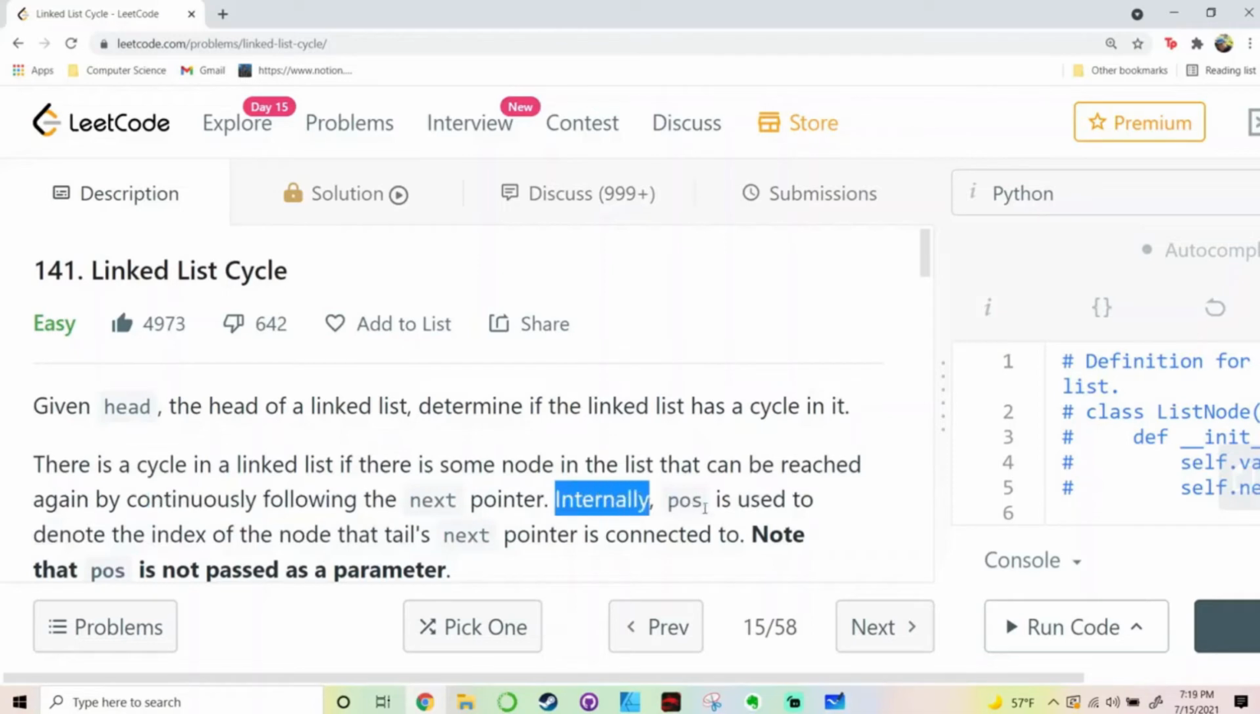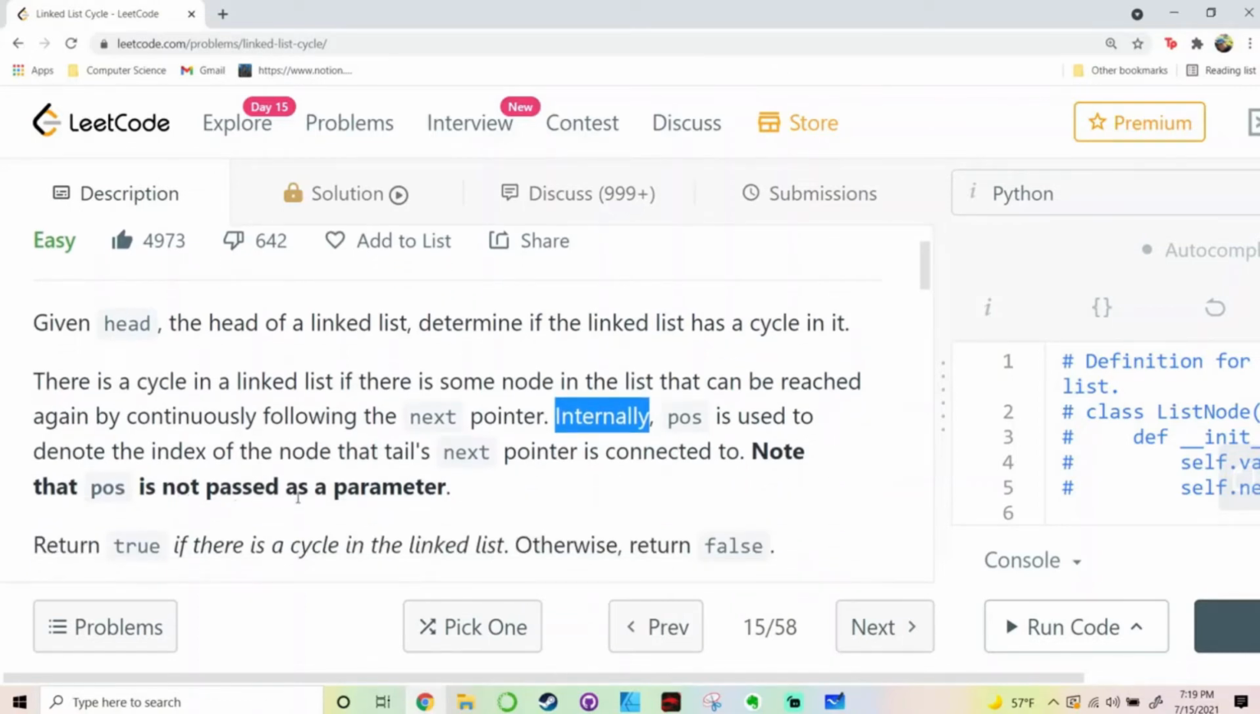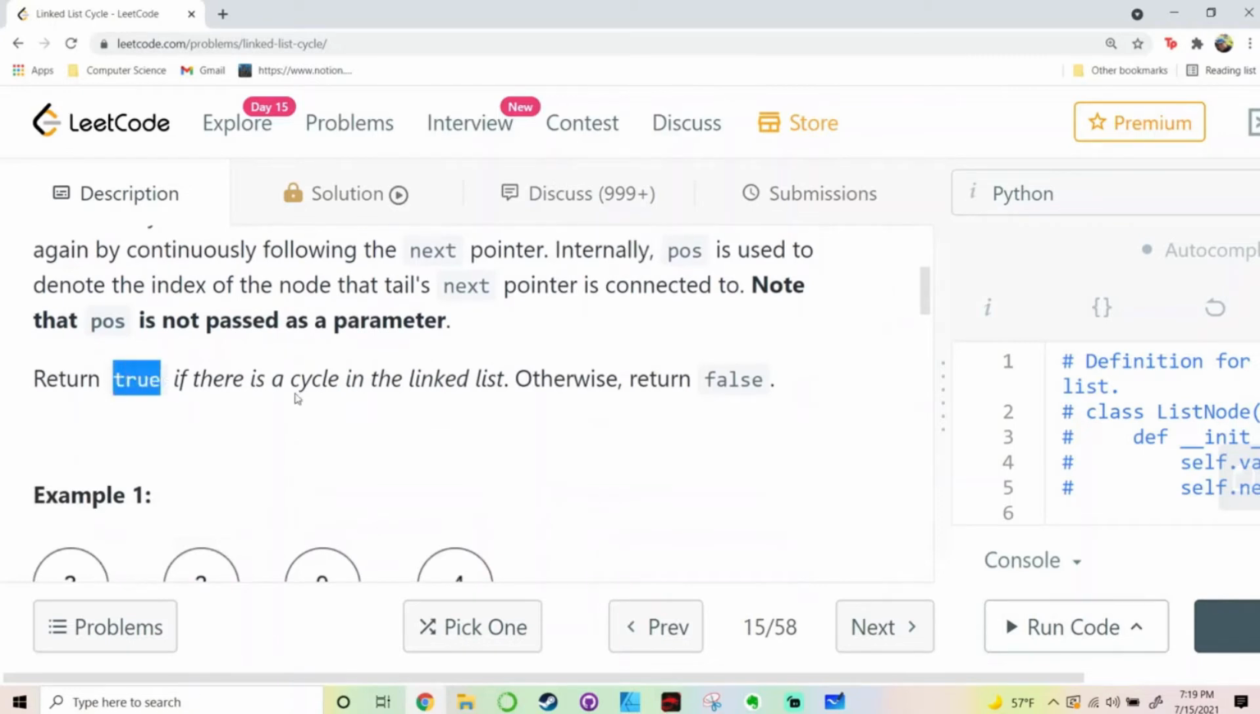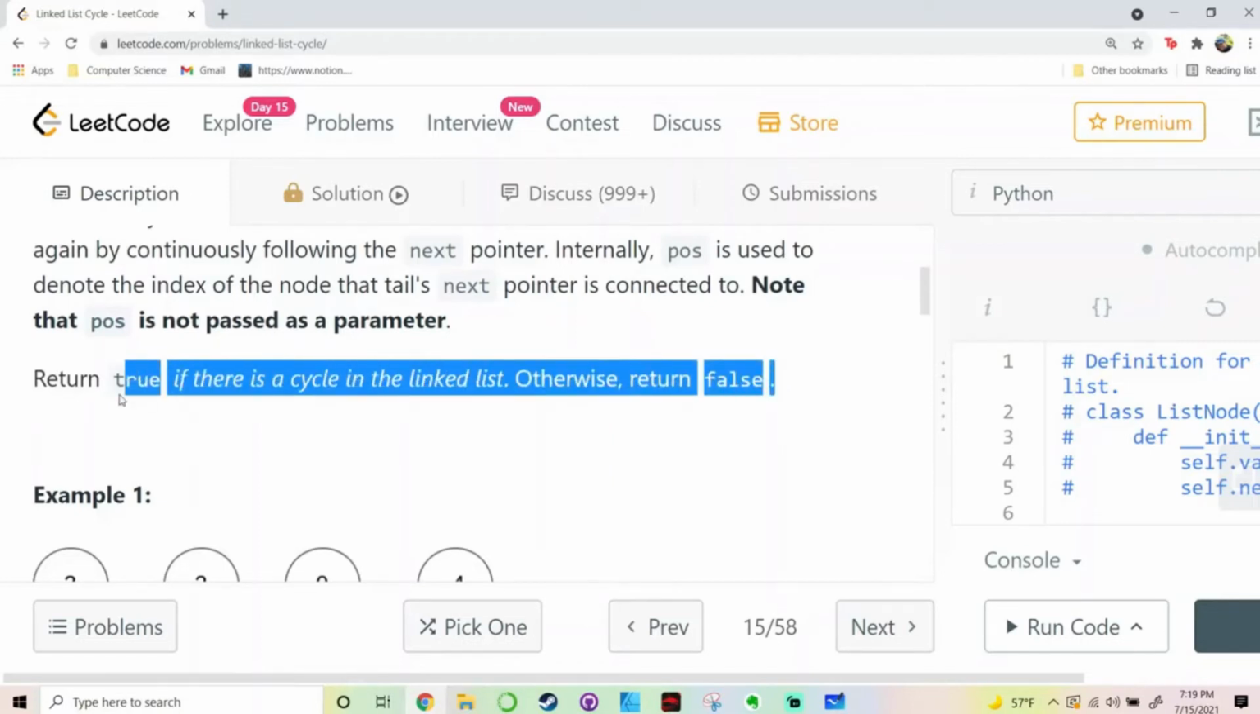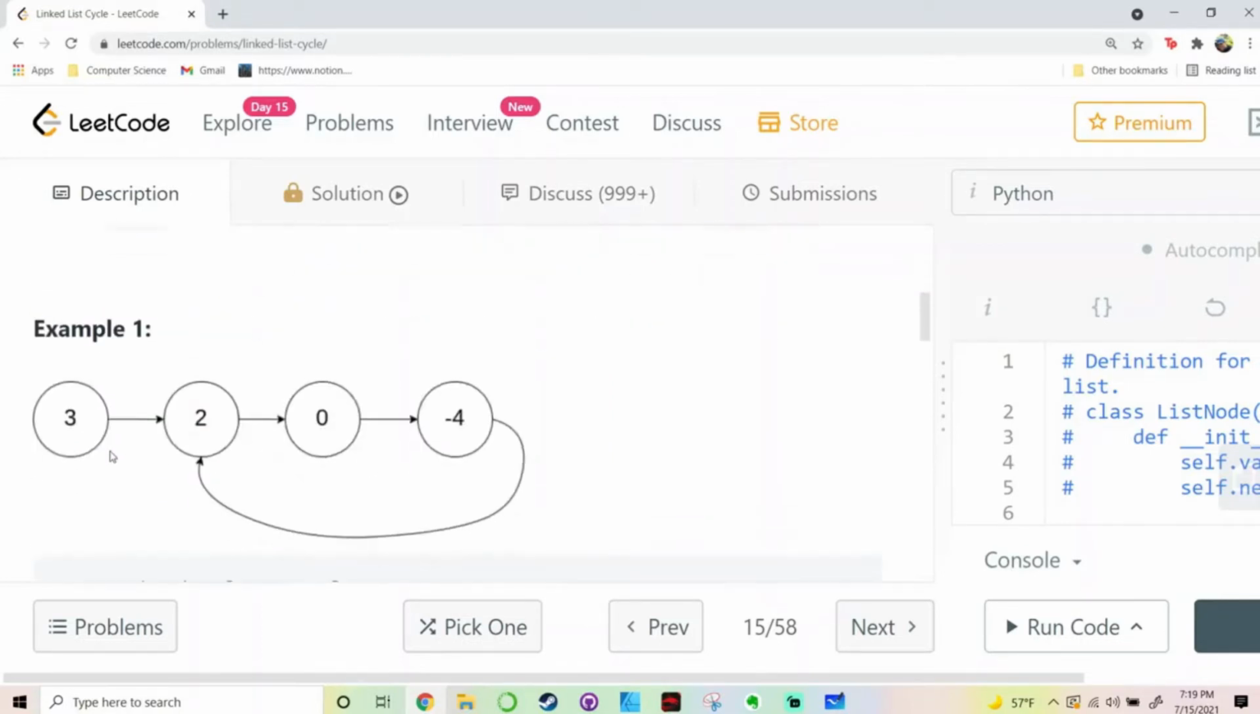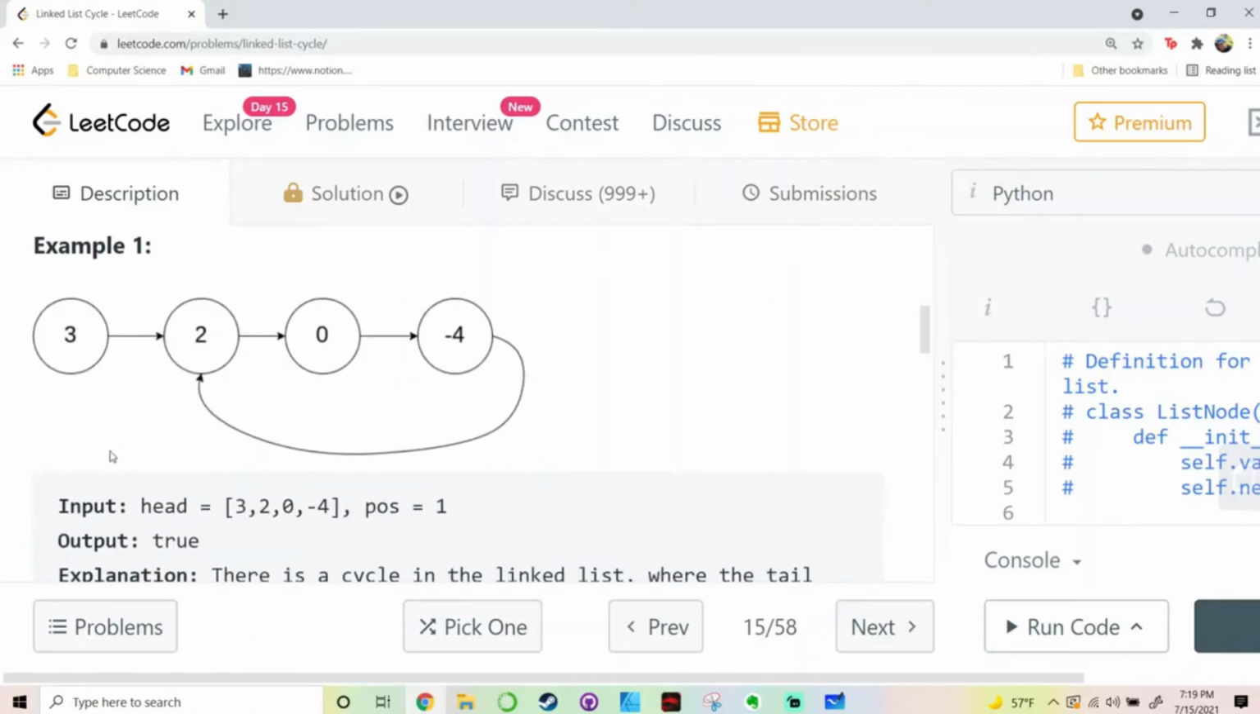Now, internally, pos is used to denote the index of the node that tail's next pointer is connected to. Note that pos is not passed as a parameter. Now, return true if there is a cycle in the linked list, otherwise return false. Now, we can clearly see that the output of this function is going to be a Boolean value, so nothing to calculate, just simply to verify. Now, here we have a linked list in example 1: 3, 2, 0, and -4. And by the end of that node, it turns out that we go back in a cycle fashion to a node in the middle, which is 2. So that means there is a cycle.